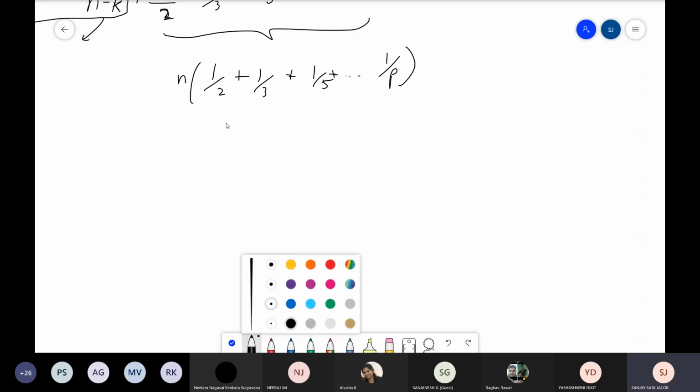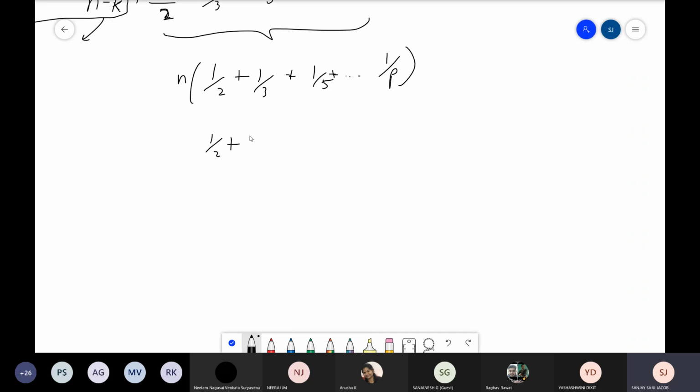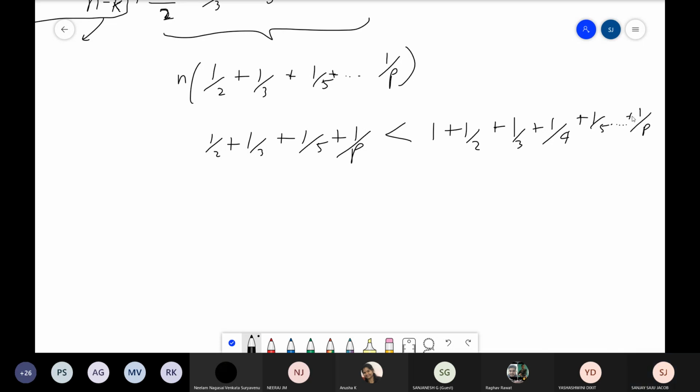To take a sum of this is difficult. It's the sum of the reciprocals of all the primes, which seems impossible, like a very big mathematical problem. So we will try to take another sum instead. Let's try to take the sum of 1, 1 by 2, 1 by 3, plus 1 by 4, plus 1 by 5, and so on till 1 by p.